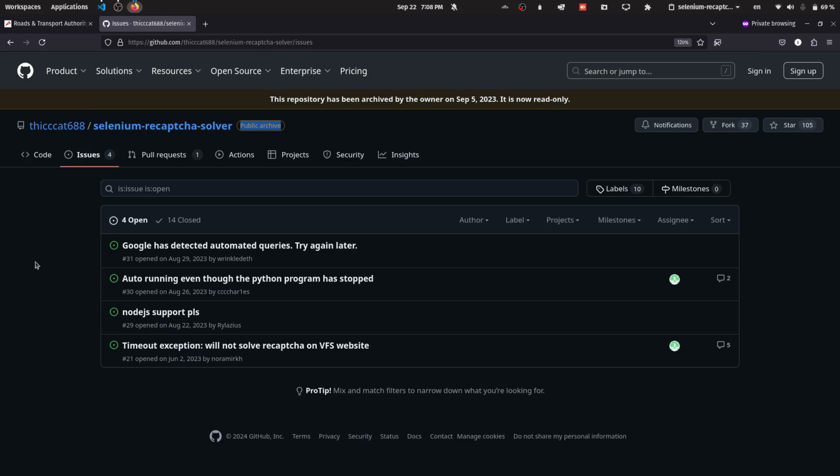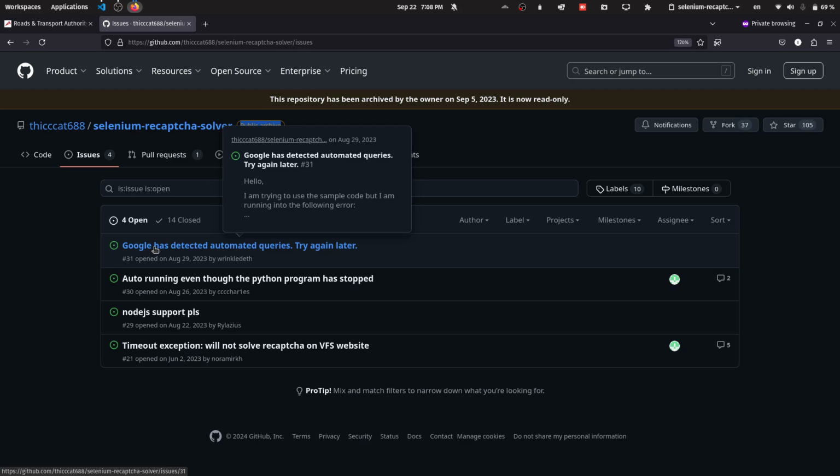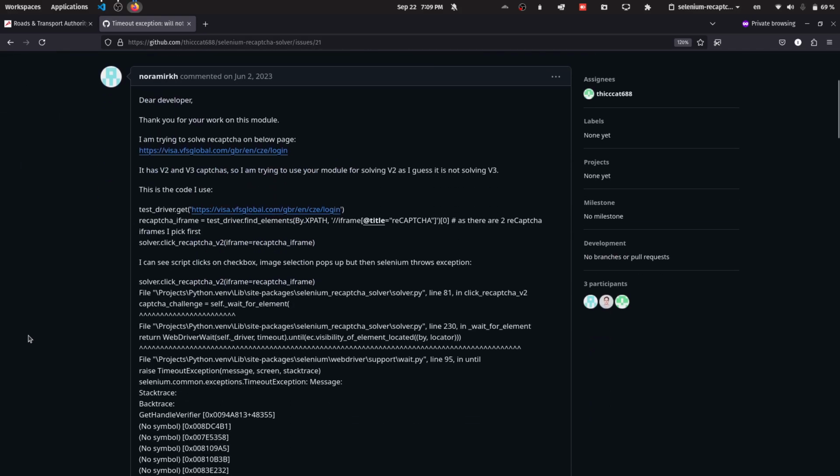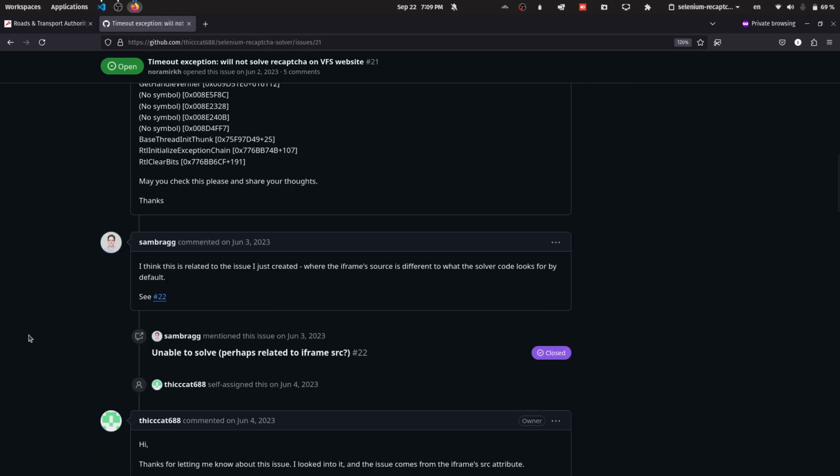Let's go here. Google has detected automated queries. Try again later. Auto running, even though the Python program has stopped. Node.js support, please. Really? Timeout execution will not solve the captcha. Okay, that's our problem, I suppose. I think this is related to the issue I just created, where the iframe source is different to what the solver code looks for by default.